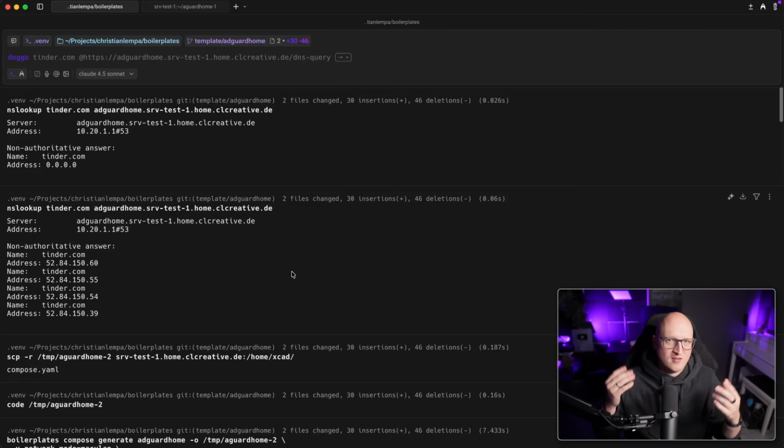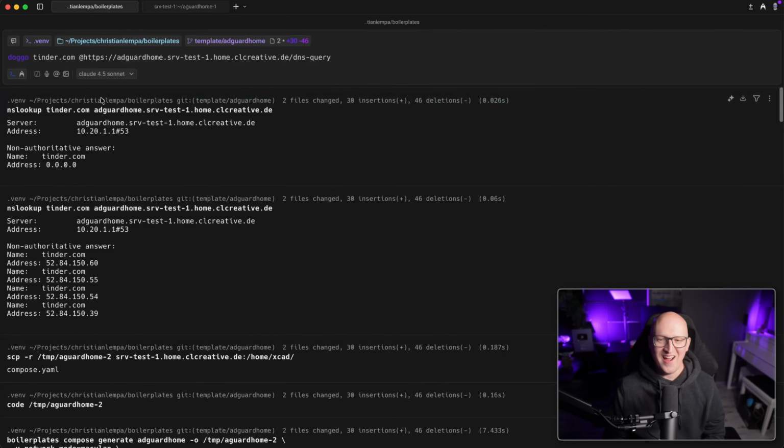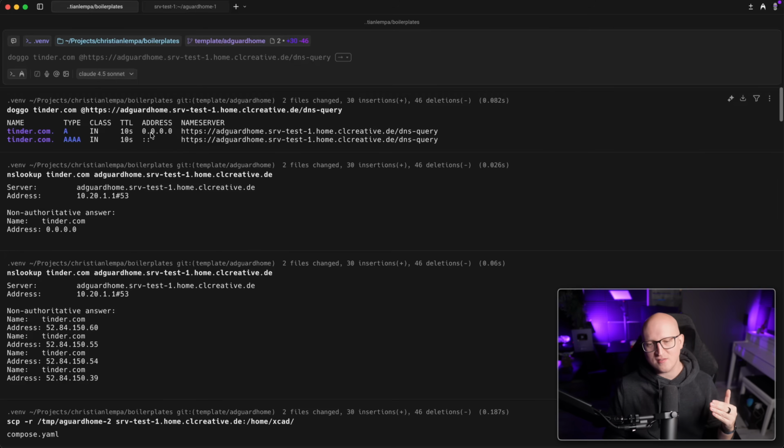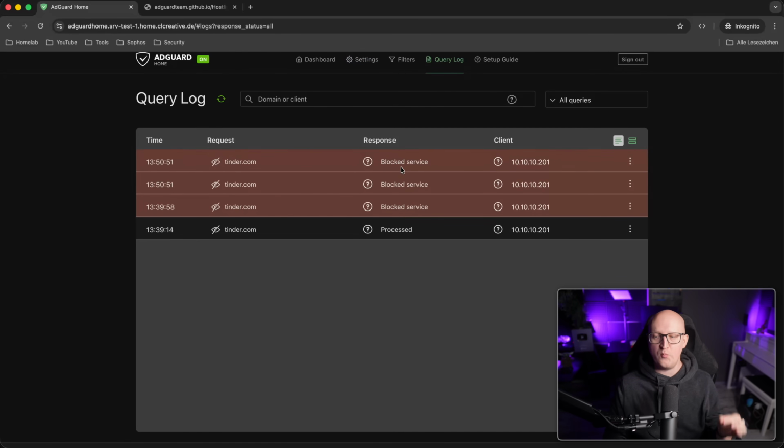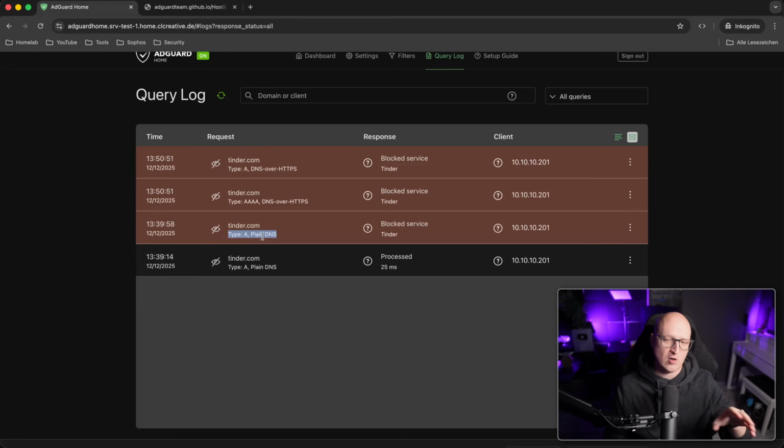I will use doggo. This is a modern Go DNS troubleshooting tool. Of course, I will again use the Tinder example here. And the query you need to send is @https, your AdGuard Home address, and then /dns-query. You see that the response immediately comes back with 0.0.0.0. So that means AdGuard Home receives it and answers it with a black hole response. And when we go back to the UI, you should also see in the query log blocked service tinder.com. So in comparison to the plain DNS query, you see that this is definitely working over the encrypted connection.